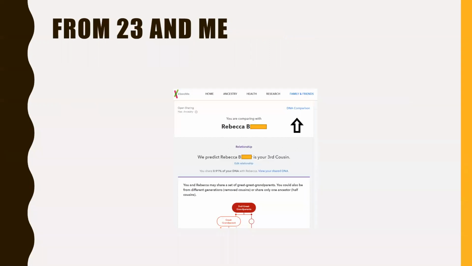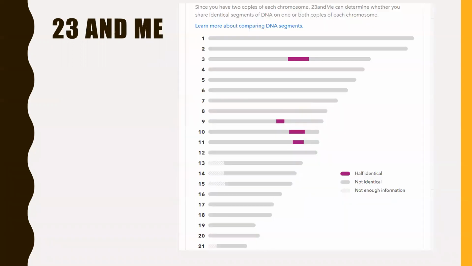So from 23andMe, same thing, I can choose a match. Rebecca B is also a match to me to that same ancestral couple. And so you can do DNA compare. And this is what 23andMe's chromosome browser looks like and the places there where I match Rebecca.